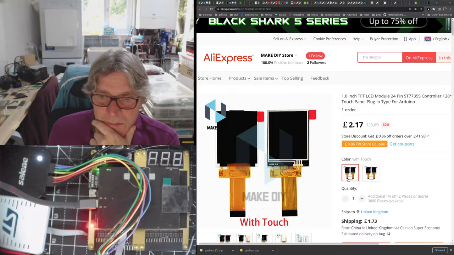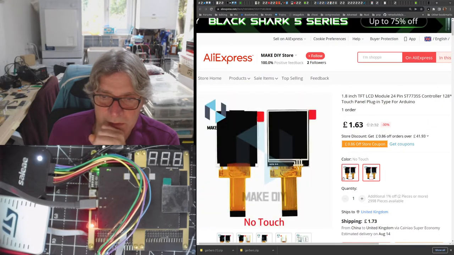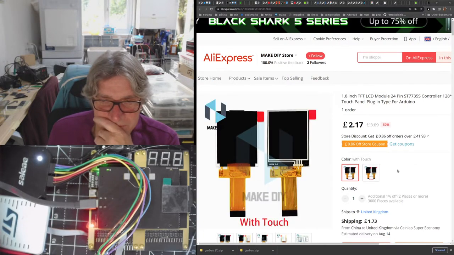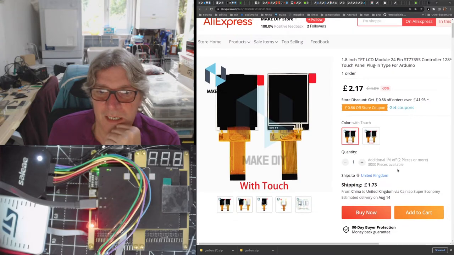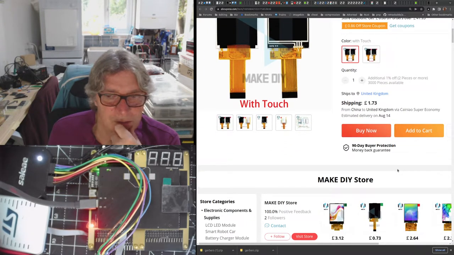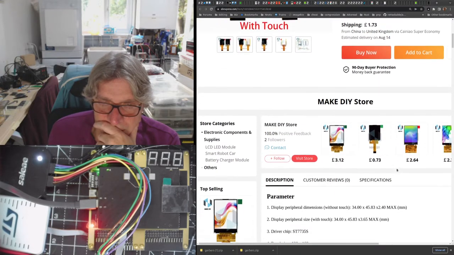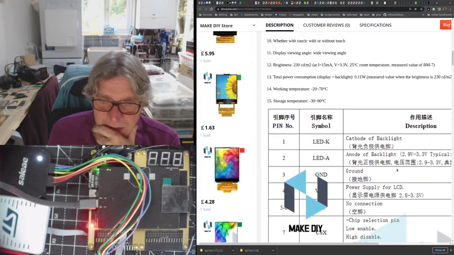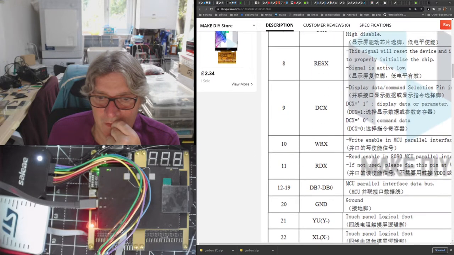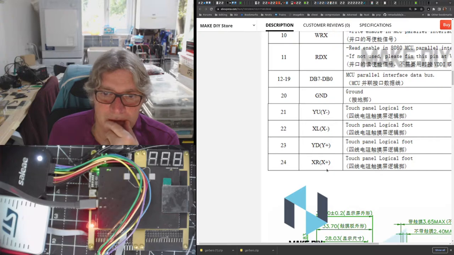They're very cheap-ish. 163 with no touch. 217 with touch. That's going to mean a different pinout because the touch would be on the same pins, wouldn't it? LED K, does it go up to 24? Yeah, it puts the touch pins at the end, which we are not connecting to in this case.